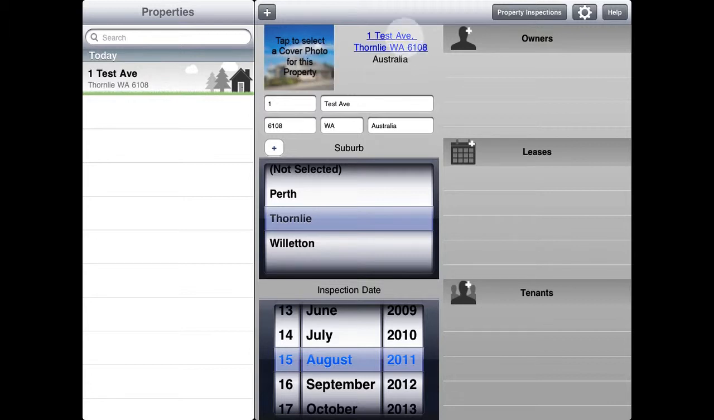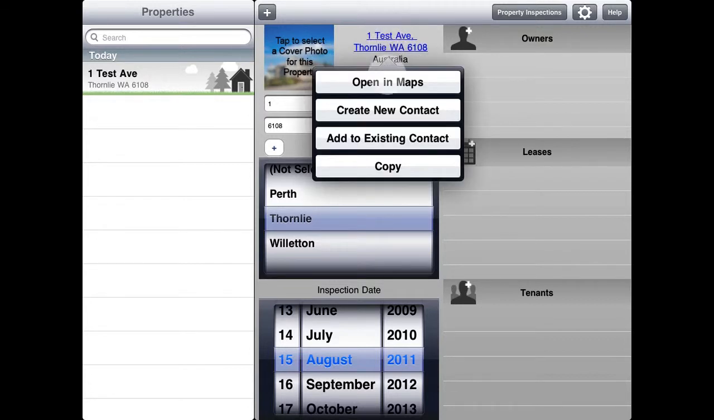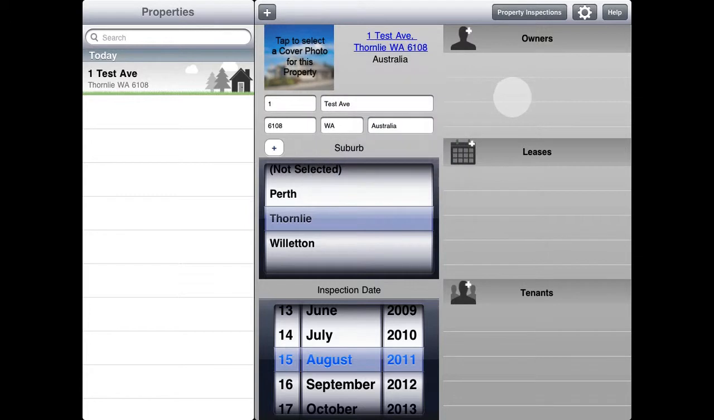If the address is recognised, it will become a blue link here. Holding down on the link will open up maps, allowing you to see where the property is and get directions. Adding owners to the property will allow you to easily email reports to them, as well as keeping track of their contact information and keeping notes about them.